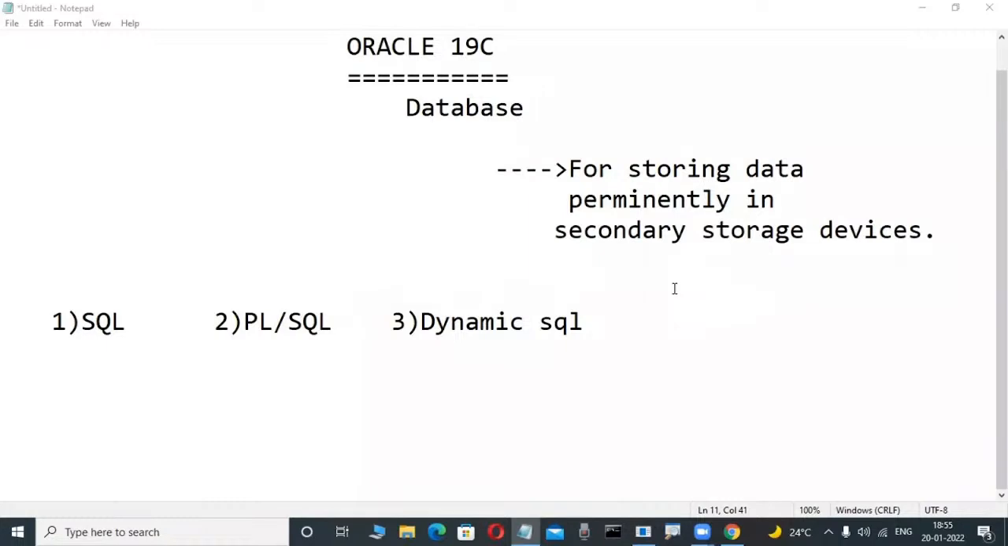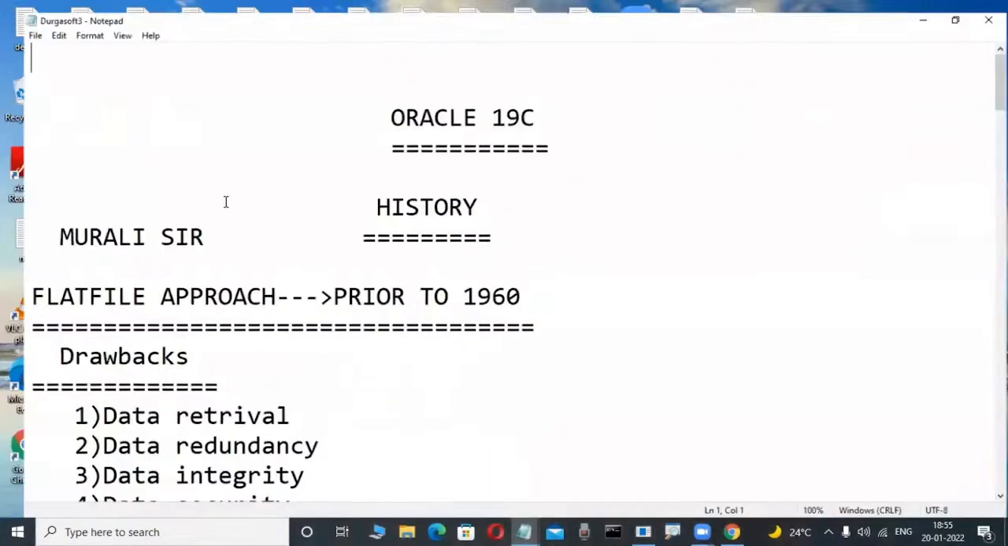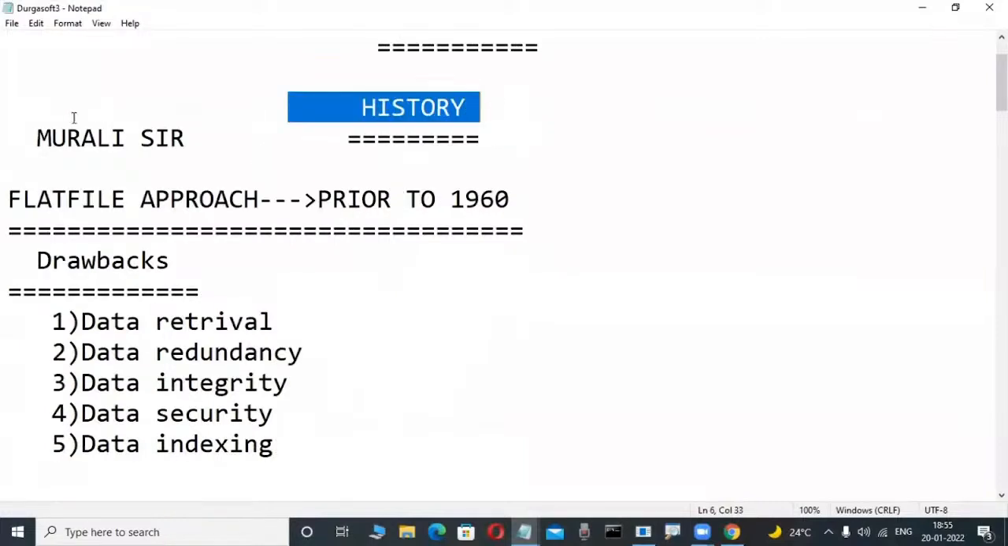In this course, we are covering SQL, PLSQL, and dynamic SQL along with this. On one of the days, we also tell the history. Not Murali Sir's history, but the history of databases.